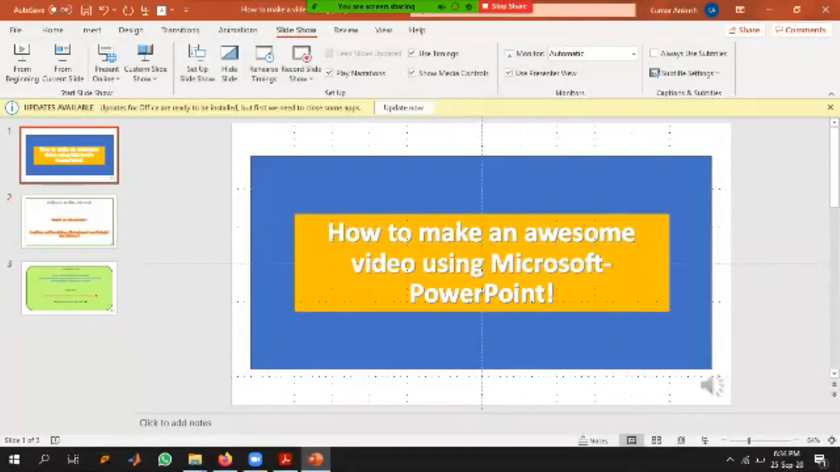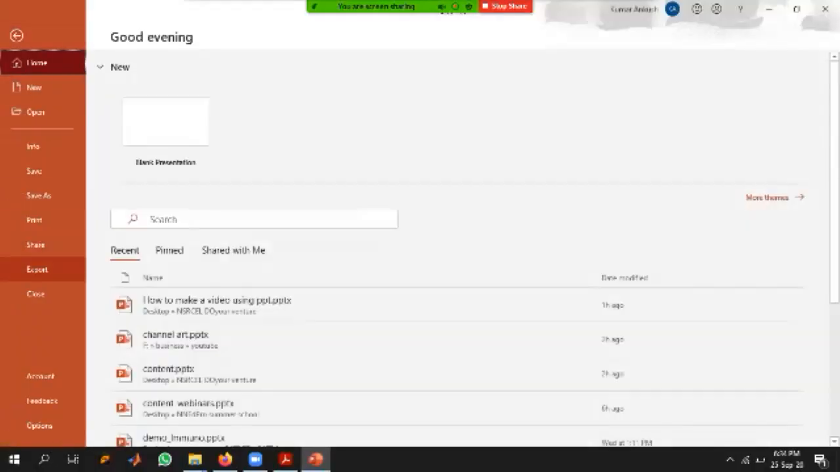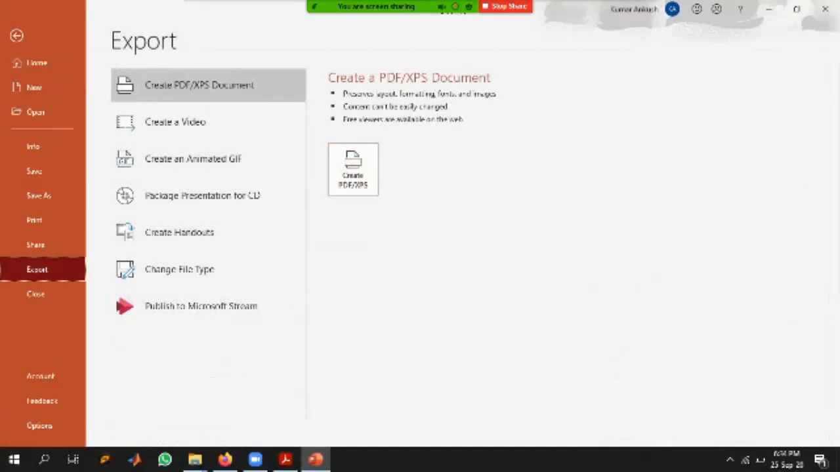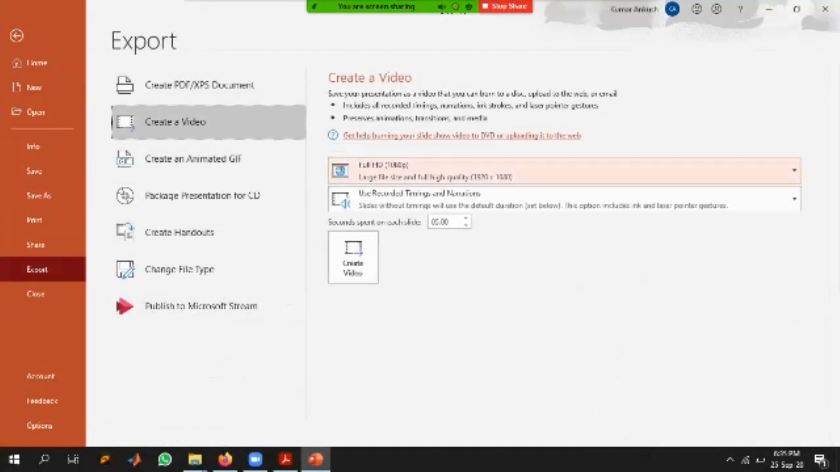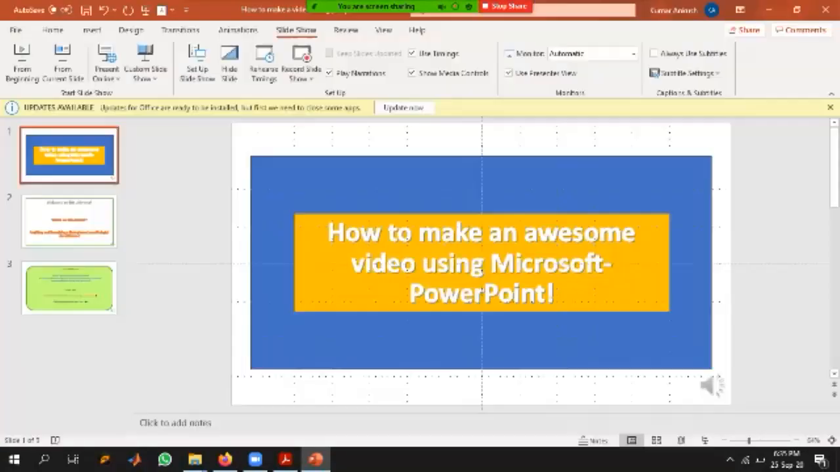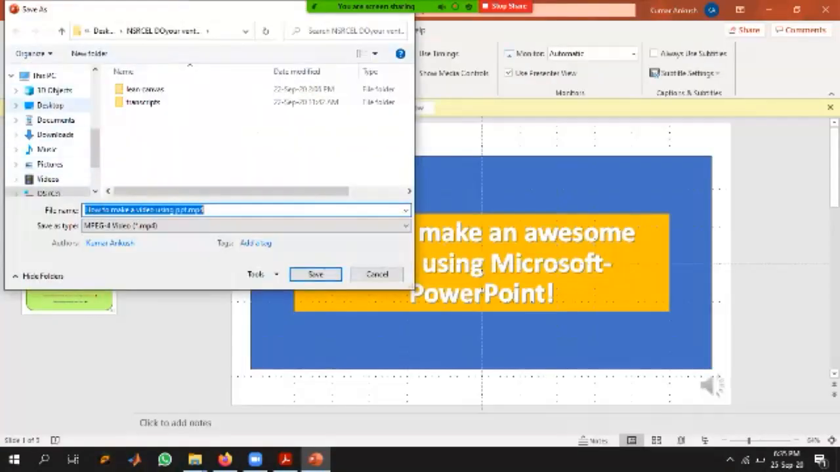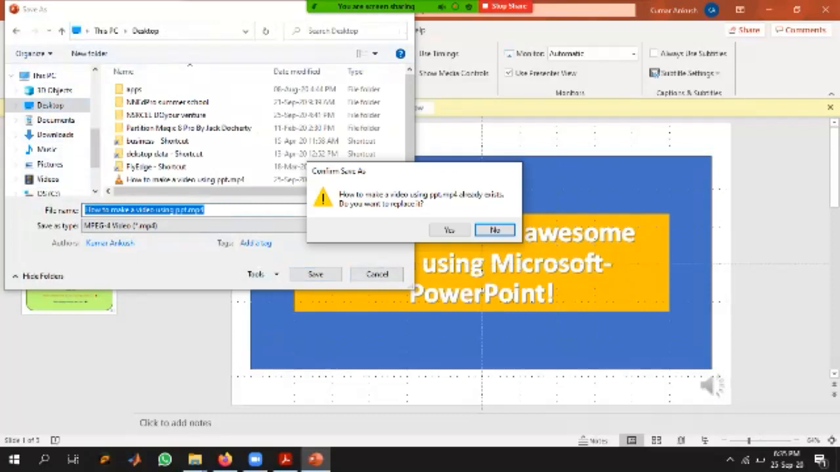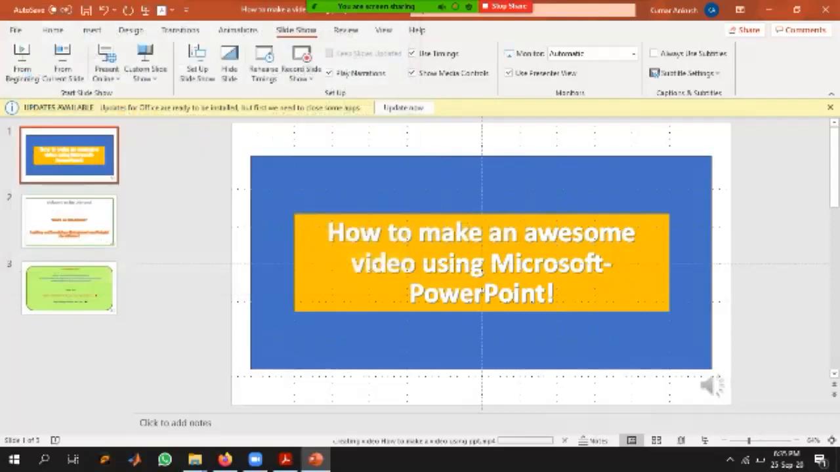Now we want to convert this into a video file. So let's go to File, Export, Create a Video, and then again Create Video option. And then you can just store this wherever you want. All right, so it has started converting the entire PPT and audio into a video. Let's pause it for some time and I'll come back to you.